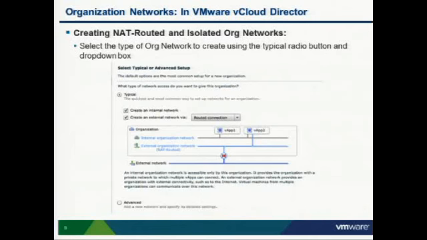So this is where I said the vShield Edge device comes in. It has a little firewall that sits there, so it's protected from anybody else that happens to be sitting on that external network. And I can attach VMs directly to this organization network. So this vApp number 2, for example, is connected to this organization network. It can go out. It can use this external network at that point in time.